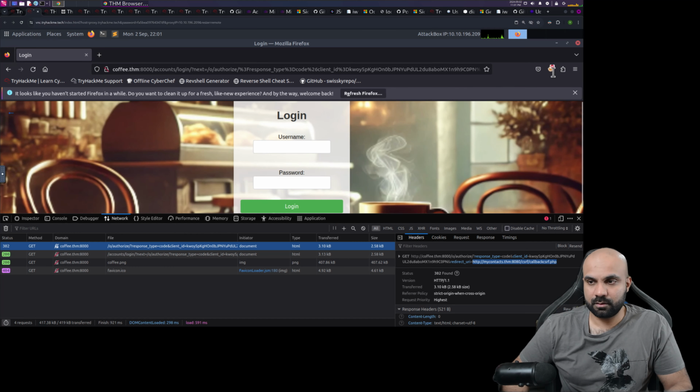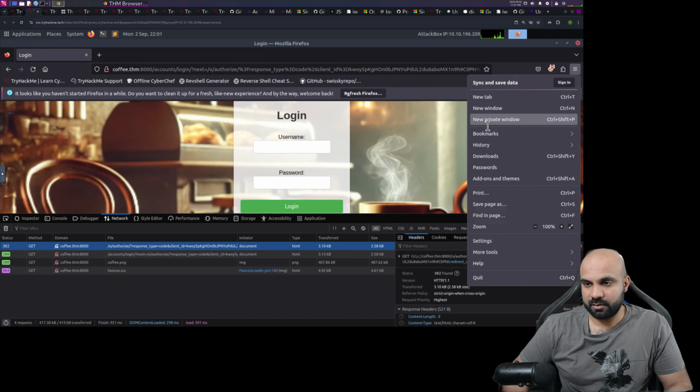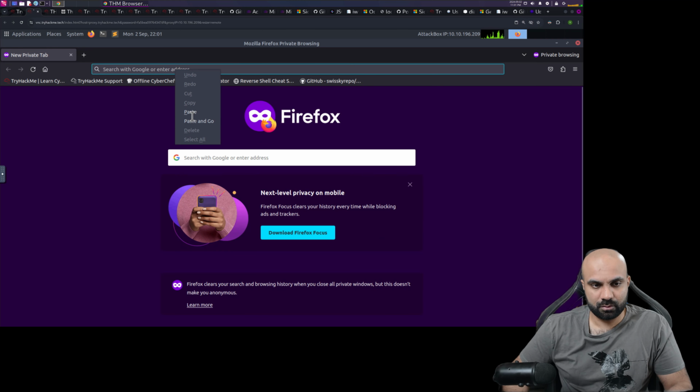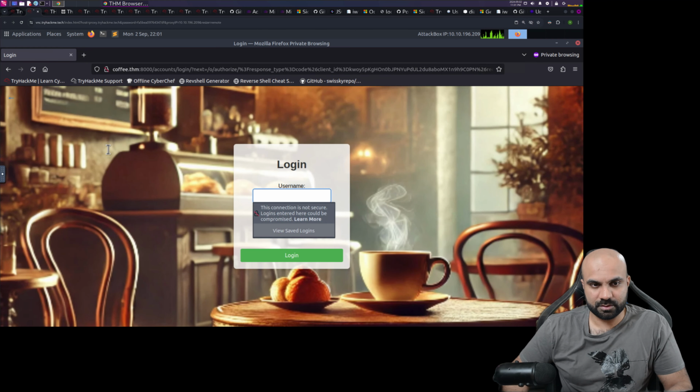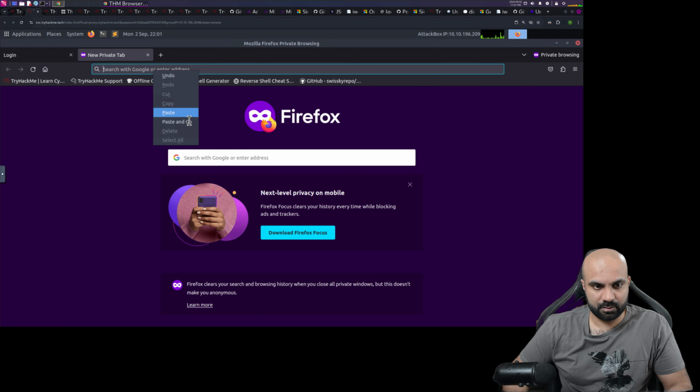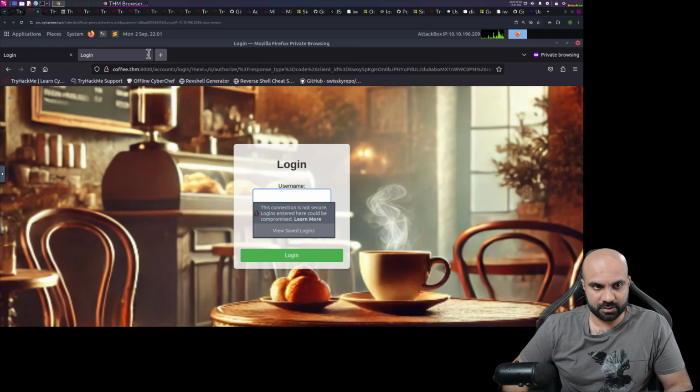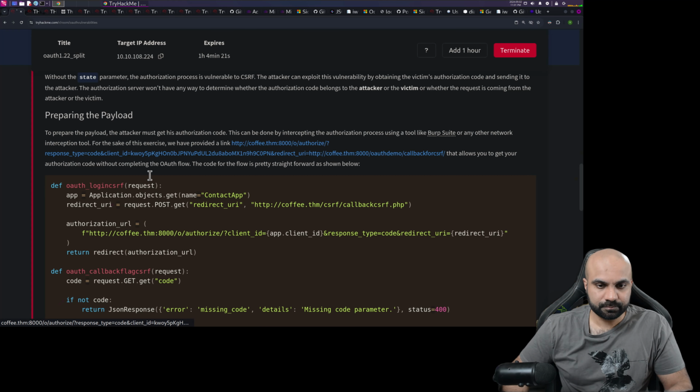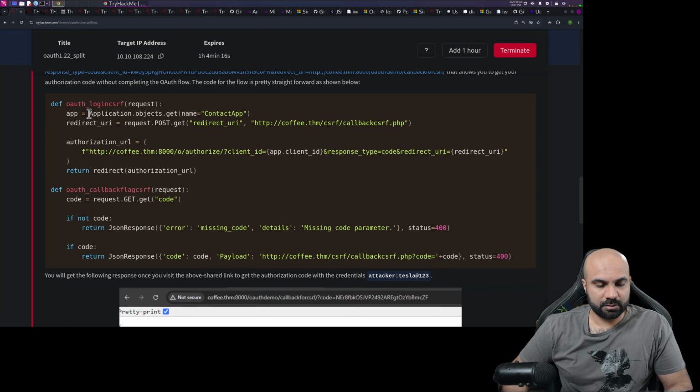In here, let me use a private window. Let's see what happens here. Okay, so what if we just copy-paste here? What will happen? It will show the same window. All right. So this is how it should look.